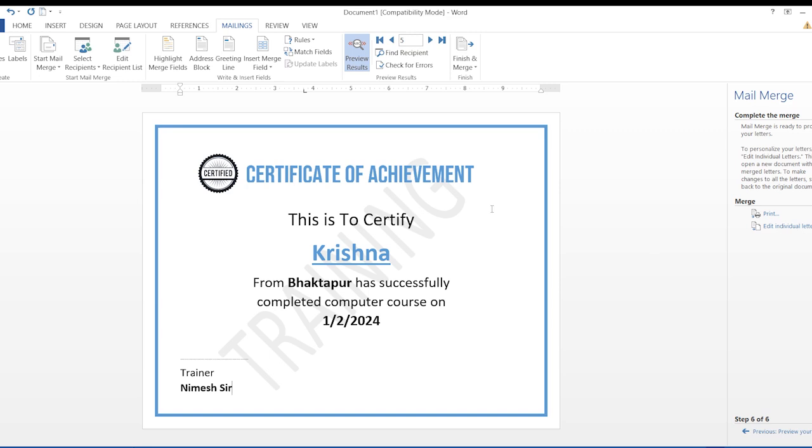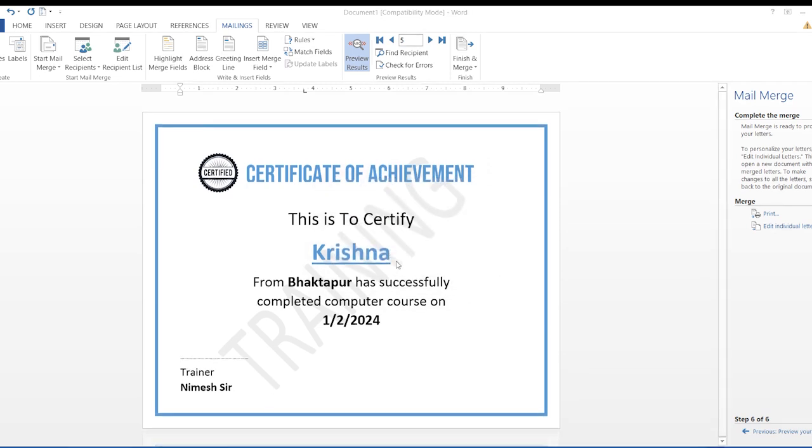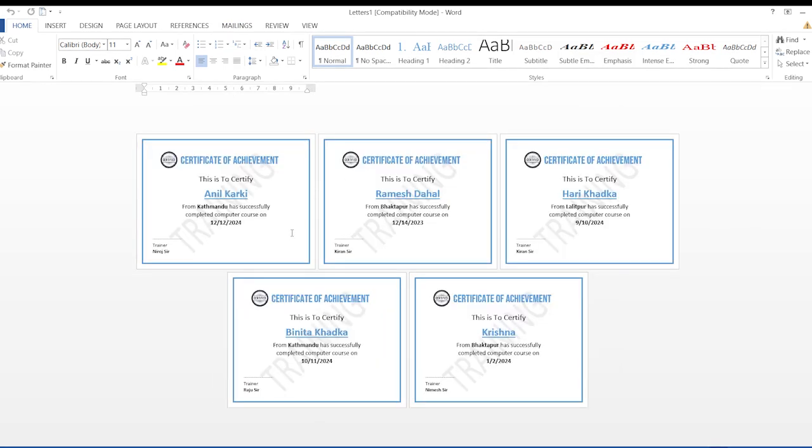Now, in order to edit the documents, just go to edit individual letters. And then since I'm going to see all the documents, just go to OK. As you can see, I have so many data that has been made. So this is how you create a personalized document using MailMerge.